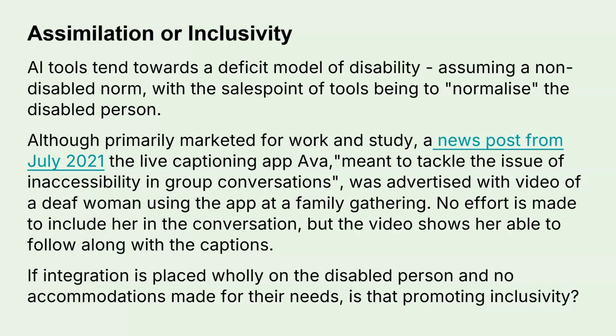It's going, oh, well, you can't do this, so use this app. Use this instead of changing the underlying accessibility of the situation. So there are a few examples of this. So one is the captioning app Ava. And this is primarily marketed for work and study, but there is a horrendous video of this poor woman at a family gathering just being ignored by everyone at the table. And she follows the whole thing on her phone with captioning.